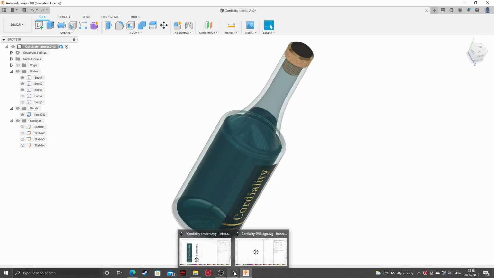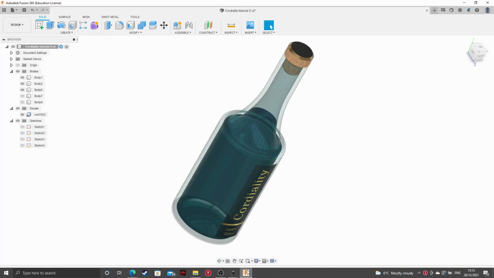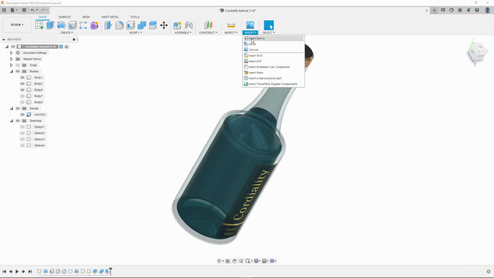So like I showed you earlier on, I've created already my logos, and for this, what I need to do is create something called an SVG file, which is a scalable vector graphic. So if I show you in Fusion, it's got the option under Insert to insert an SVG.